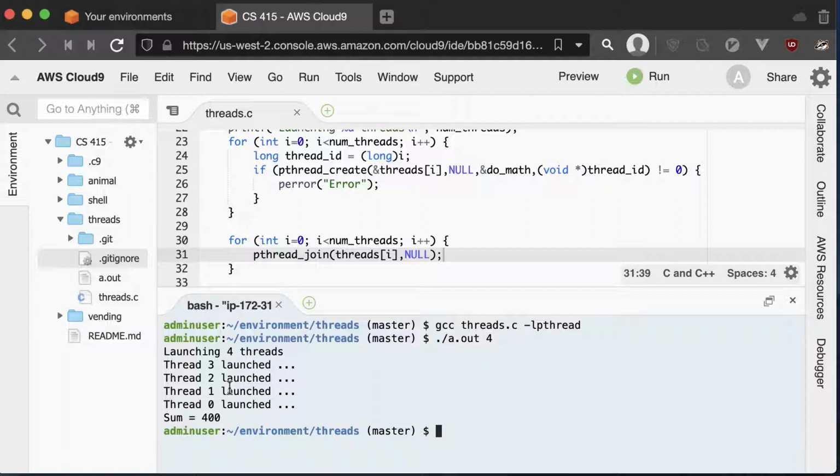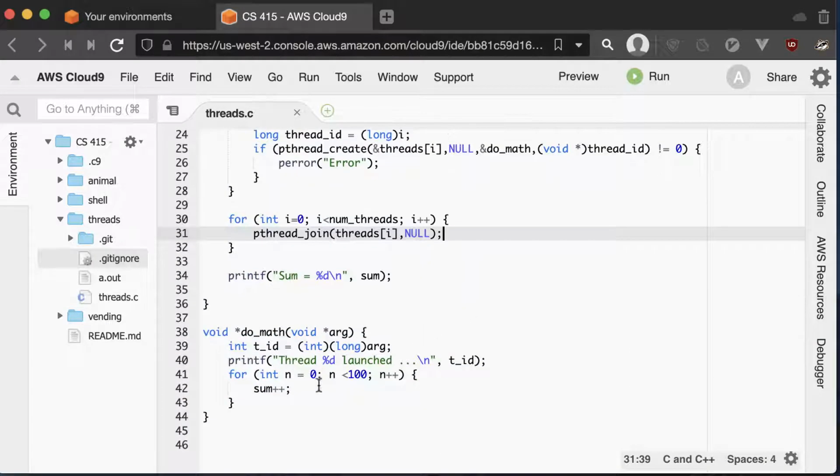So theoretically, this should run faster than the other way. My guess is it's not actually going to run fast because adding 400 to a number is fairly quick, whereas launching up a thread does take a little bit of time and overhead. So I bet the overhead of launching the threads has actually slowed this down. But if we're doing something more complicated than just adding 1 to sum 100 times, then launching up threads certainly would increase our performance. There is one problem though, is sum is a shared variable.